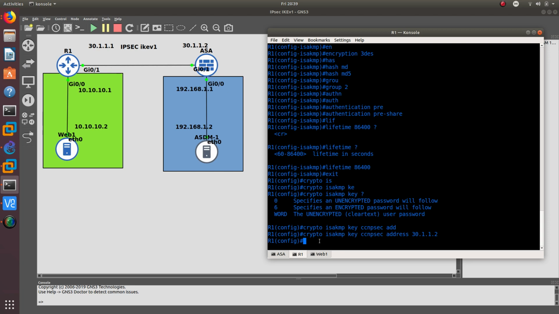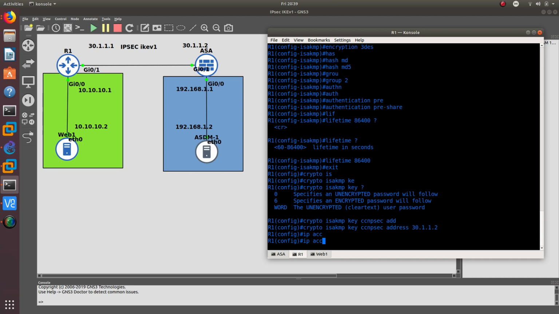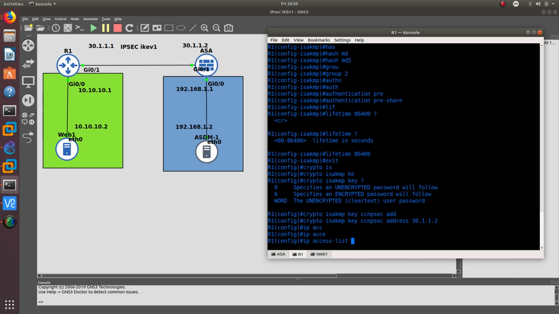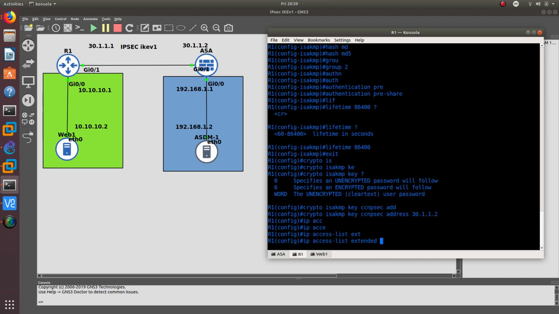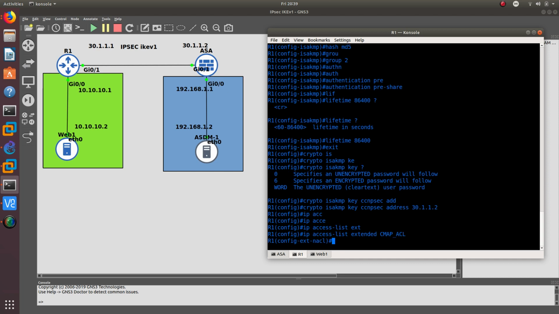So with phase two, the first thing I need to do is create an extended access list. So let's go ahead and do that. Access list, and we're going to say that it is an extended. We're just going to call it CMAP ACL. And this is what is going to tell it what do you want to send into the tunnel? What do you want to encrypt? And what I want to encrypt is this one.